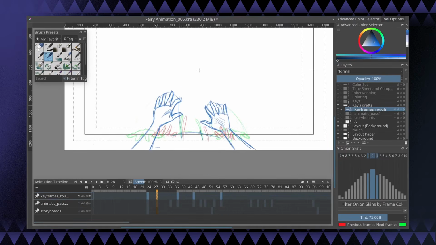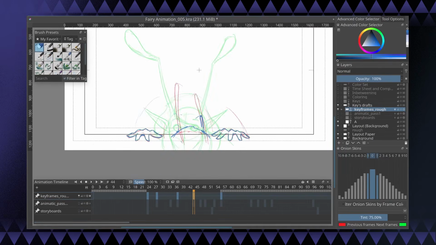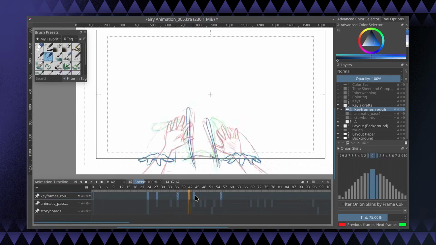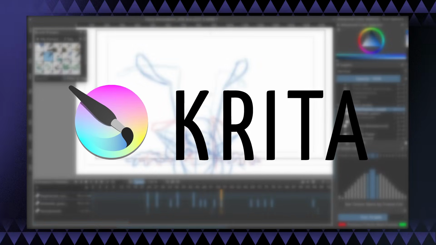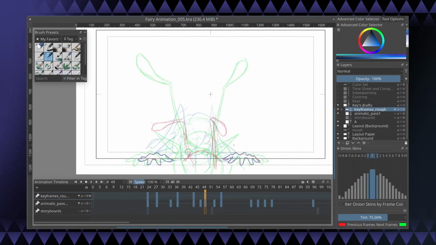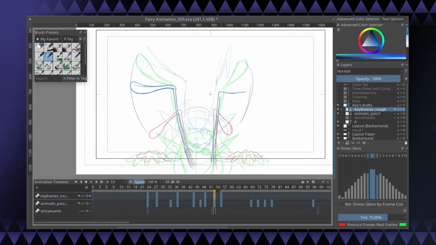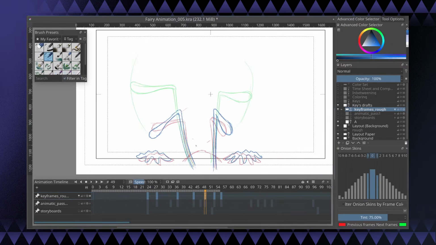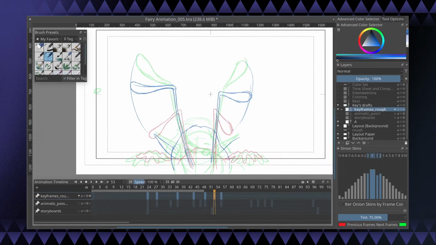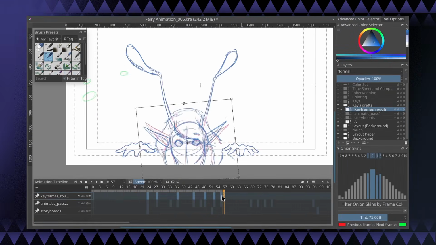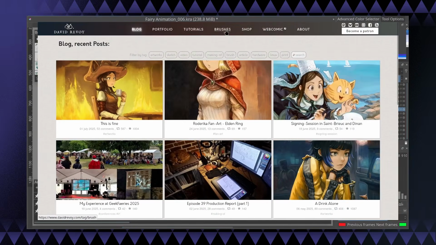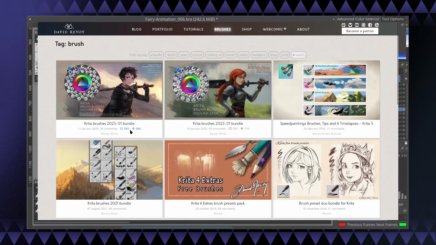While you watch me draw the animatic, I think now is a good time to talk about the software I'm using. I use Krita to draw and animate. It's a very versatile program that's specifically built for digital drawing, and by turning on the animation timeline and onion skins dockers, you can animate while having access to all of these great brushes and tools. Also, because I've had a few people ask me this before, I use the Pencil 2B brush that comes in David Revoy's DVAD bundle. You can find a link to his website in the description, and then just search in the brushes tag.